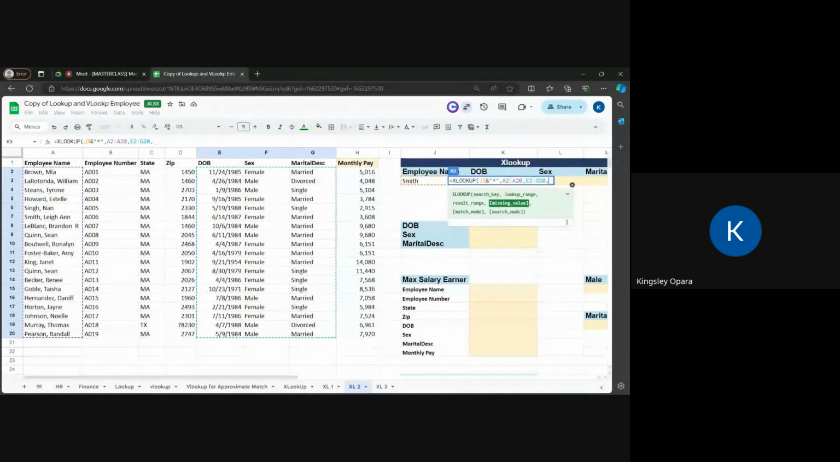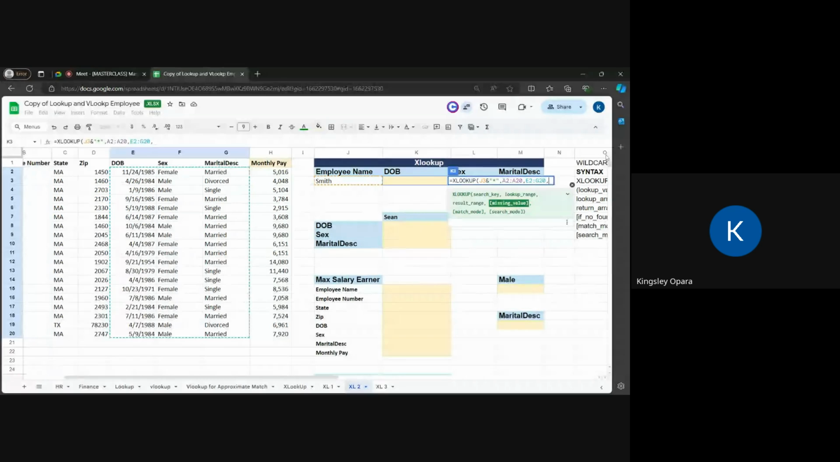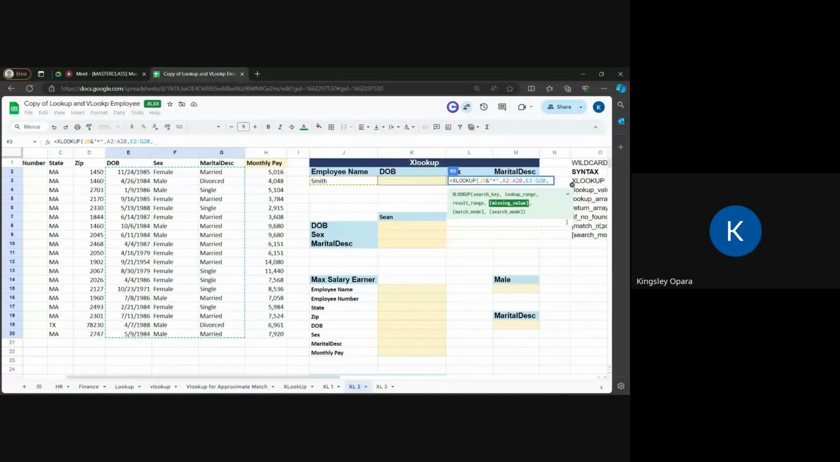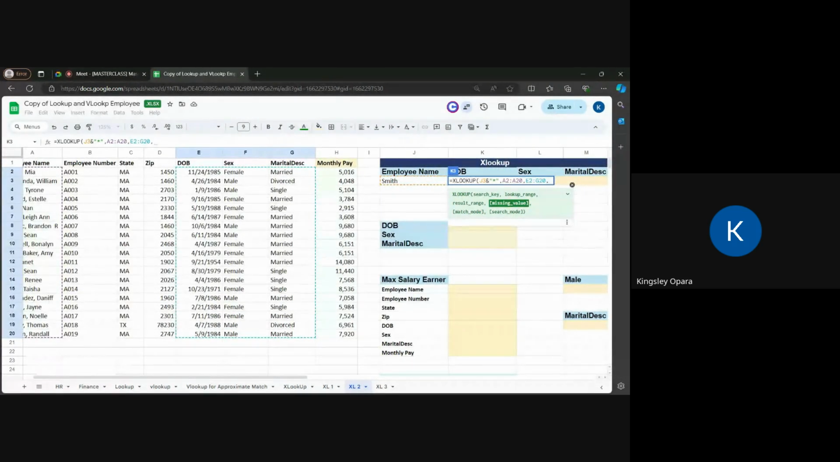what's it called now? The if not found, right? Remember I showed you something about your XLOOKUP syntax. The next one is if not found. Now I told you again that after the lookup value, lookup array, and then the return array, after these three, all other ones are optional.